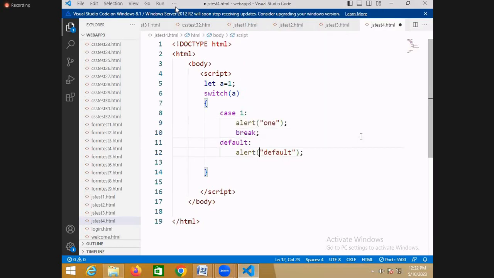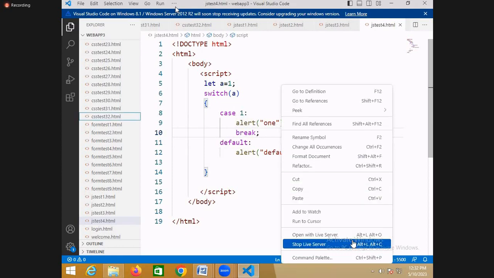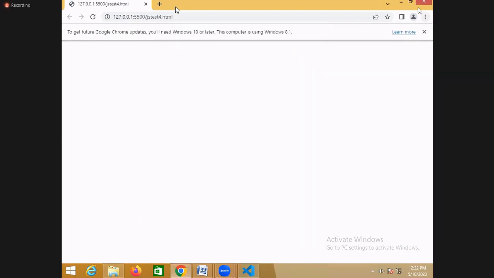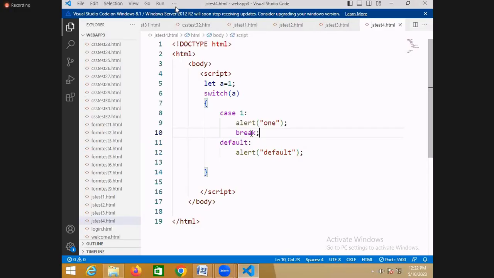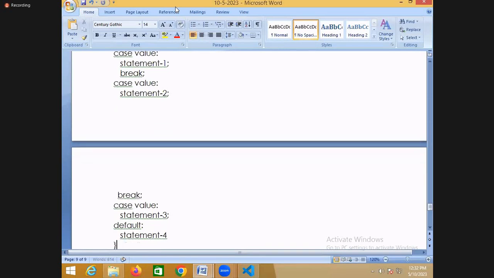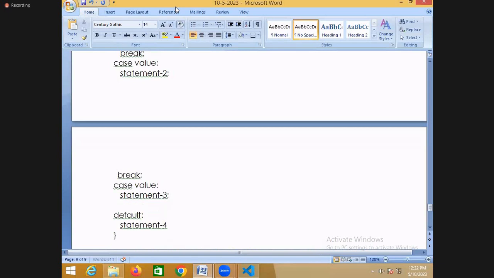Break. You have to include one statement called break, to terminate the case. If you want to terminate the case, after that, is it continued or terminated? Terminated. So it is always required to terminate each case by including the break statement. If you don't give the break statement, then it will continue.